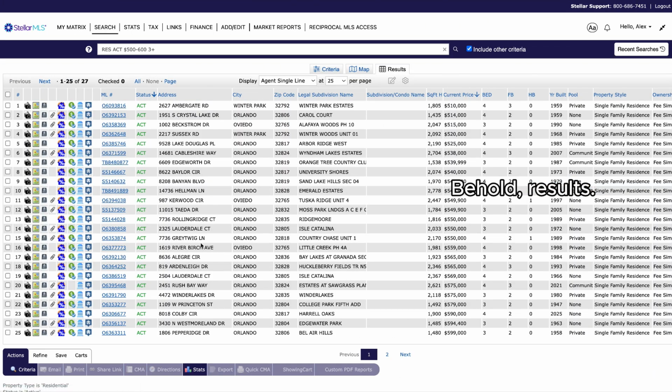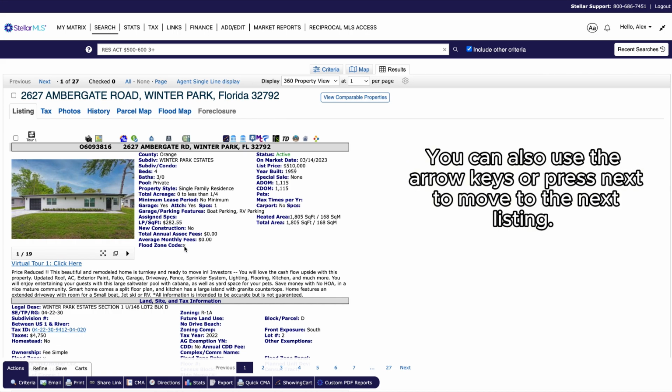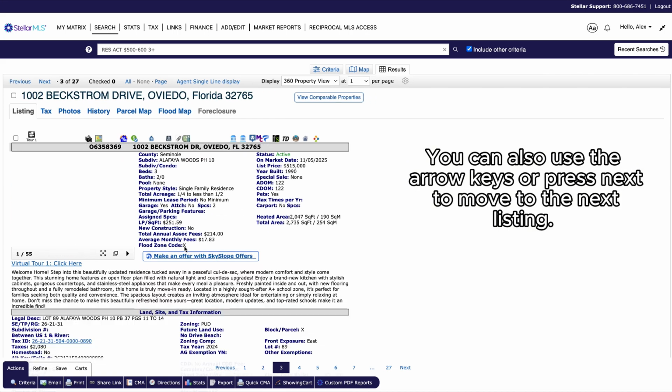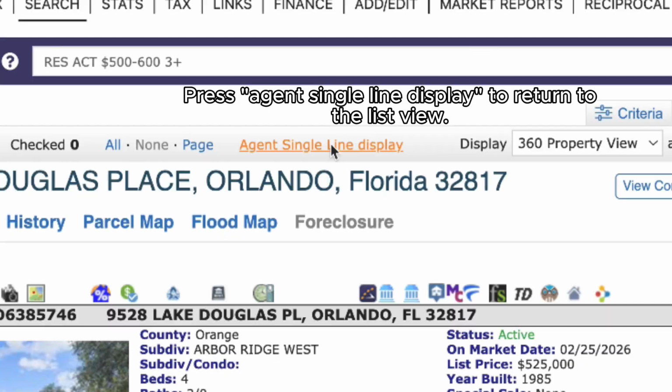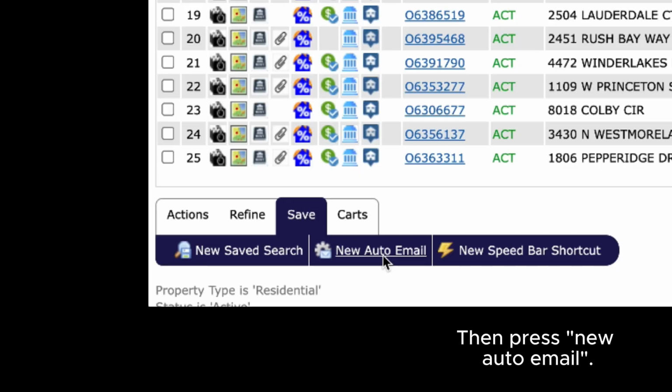Behold, Results. You can click on the MLS number to view an individual listing. You can also use the arrow keys or press Next to move to the next listing. Press Agent Single Line Display to return to the list view. Navigate to the bottom of the page and press Save. Then press New Auto Email.